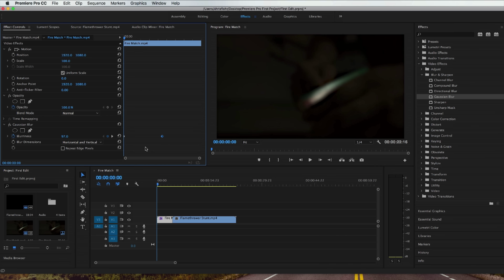Keyframes are very important, guys. You're gonna be using them a lot. But for now, that's all I'm gonna explain about keyframes and effects. If you wanna delete an effect, just right click and hit where it says clear.